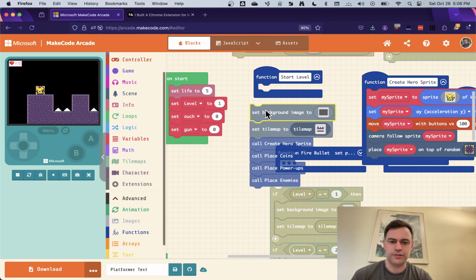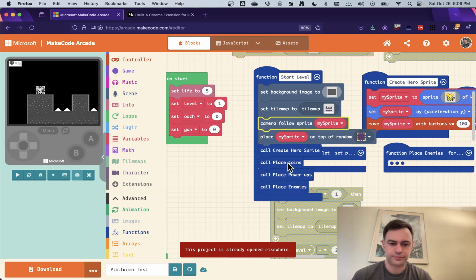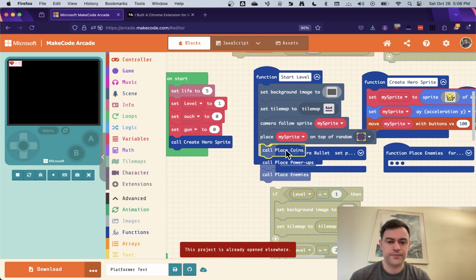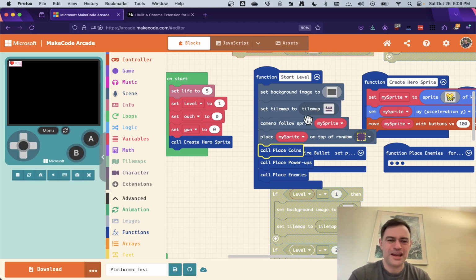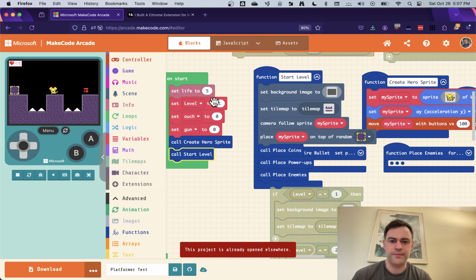I'm going to bring over this material here and this material here. I have to have created my sprite already, so I'm going to do that out here. So this is my start level, right? First I'll set the background, then I'll set the tile map and have the sprite follow. I'll make sure my sprite goes to the right place, and then I'll place all the coins and the power-ups and all that kind of good stuff. So I'll just call start level. I think this will still work. If I just run this, we'll see. Yeah, I still get the level loading. So level 1 loads fine.